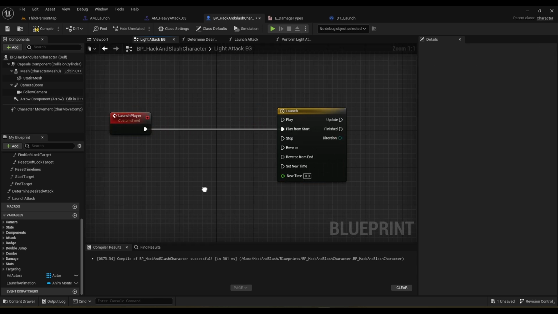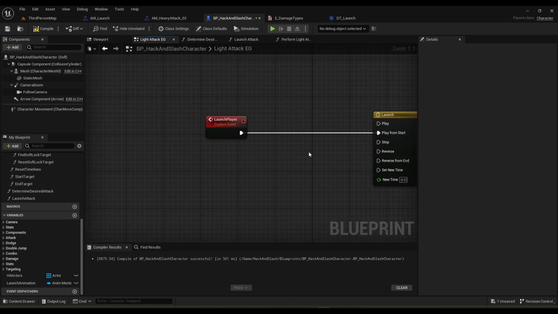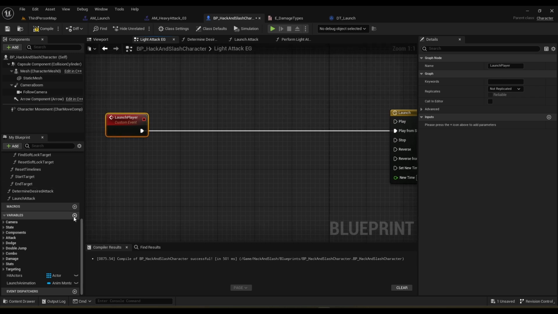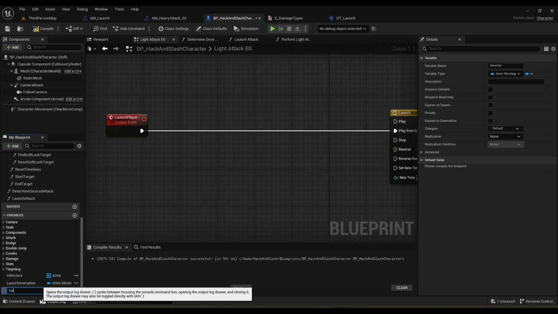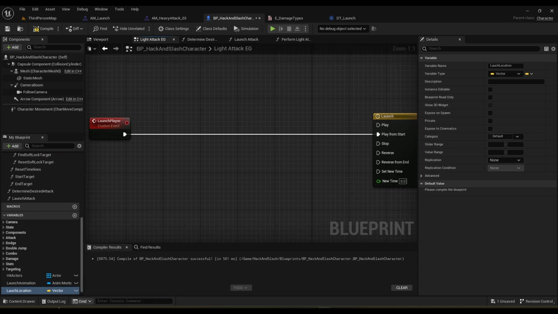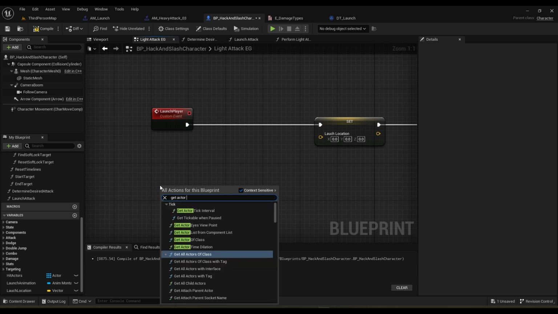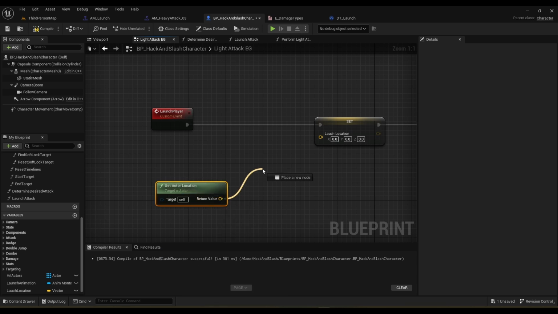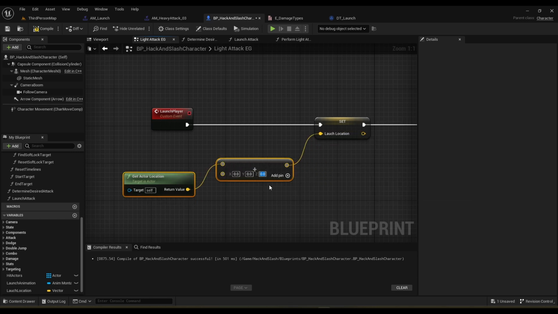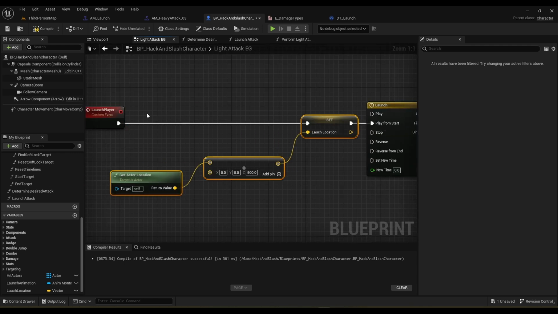Okay, now first things first, we need to figure out where we're gonna launch upwards towards. So let's make a variable and call it launch location, and make this a vector. And we're gonna set this. And I think we can just set this to our get actor location, and then just add something to the Z. Maybe some value, 500. Alright, that's just for testing purposes. You're probably gonna need to tweak that.